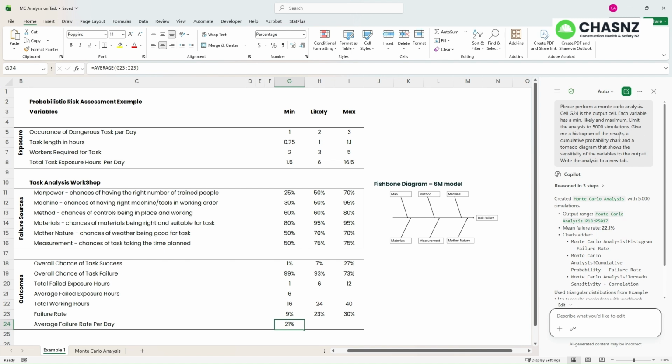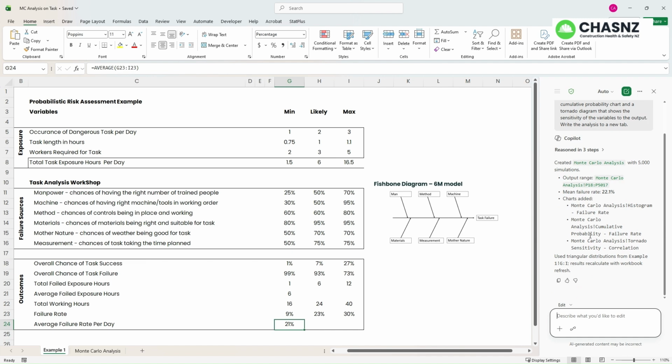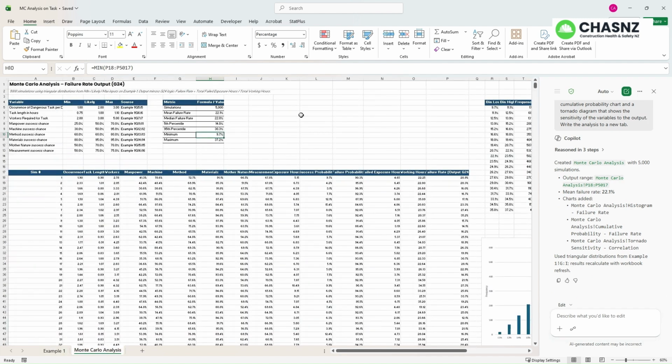Give me a histogram of the results, so a bell chart, and a cumulative probability chart, and a tornado diagram, which shows the sensitivity of the variables to the output. Write the analysis to a new tab. So you can see it ripped through all that, did it all, and here is the result.